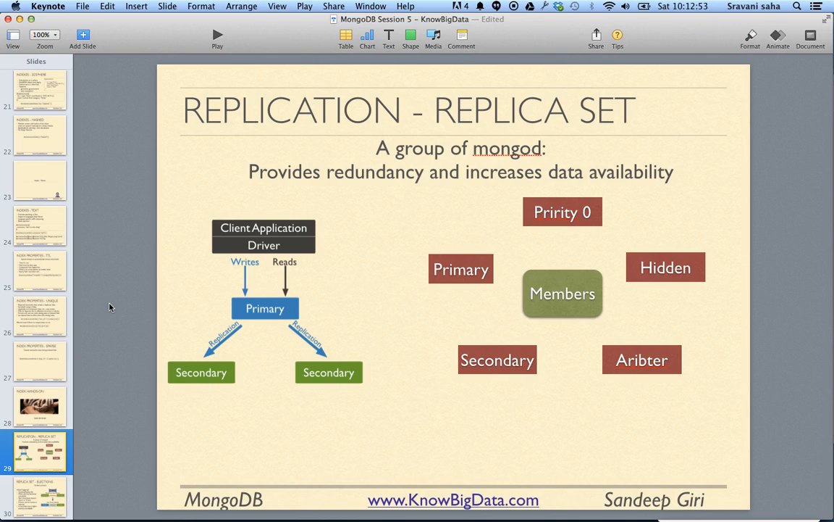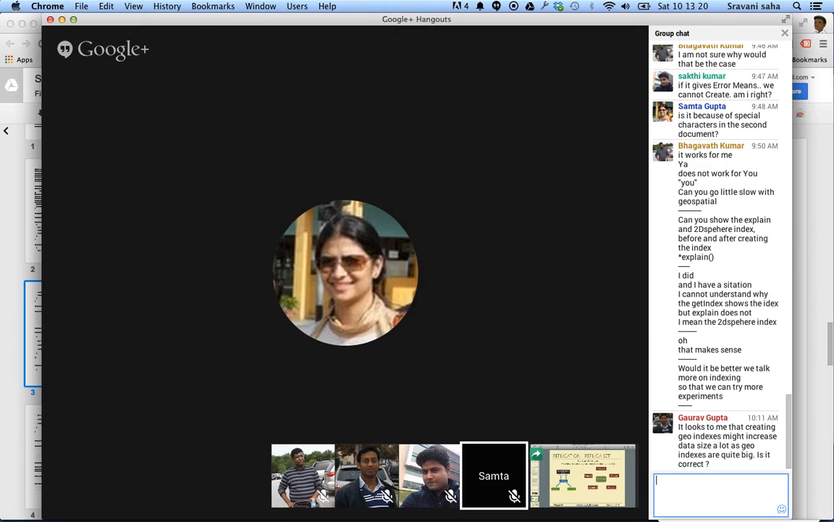The primary is designated by all the other nodes in this particular replica set. The members of the replica set do the voting and designate a primary. There are multiple kinds of members in a replica set. The first one is the primary. I just talked about it: the node responsible for all the writing. It accepts all the requests for writing. Nobody else in the whole replica set does the writing for you.